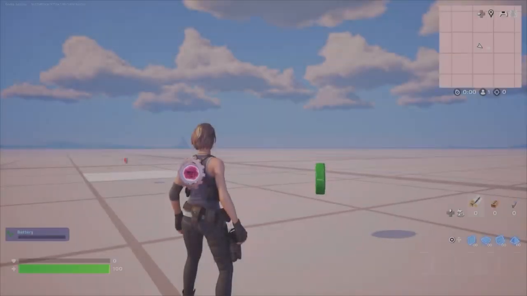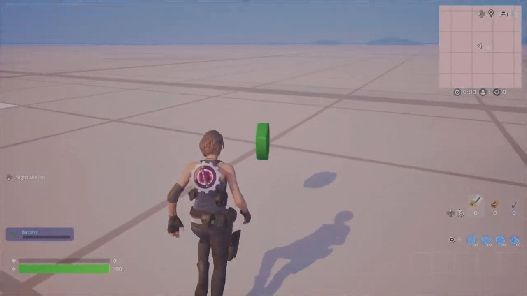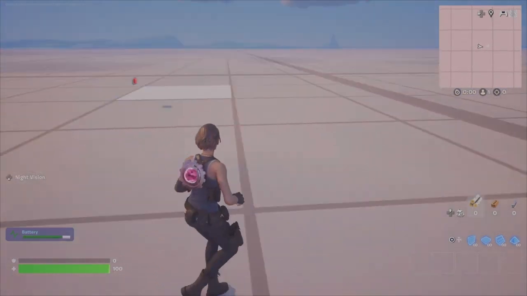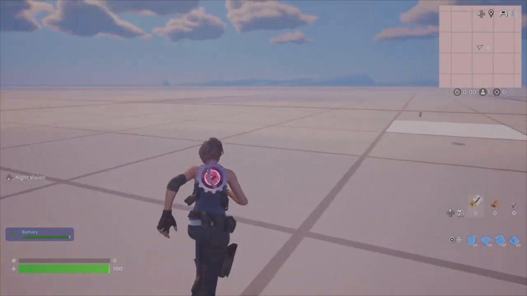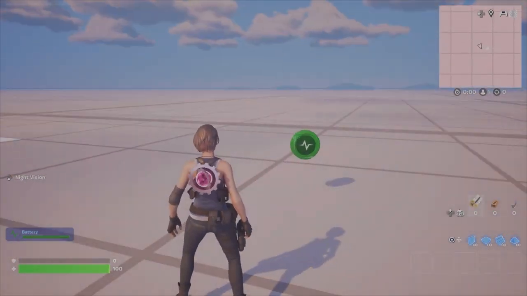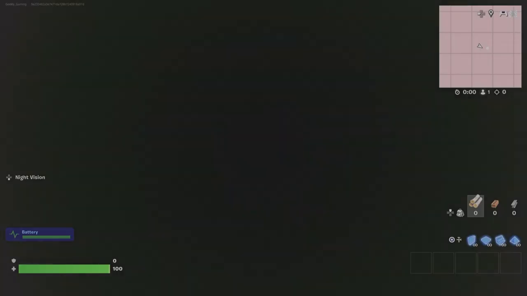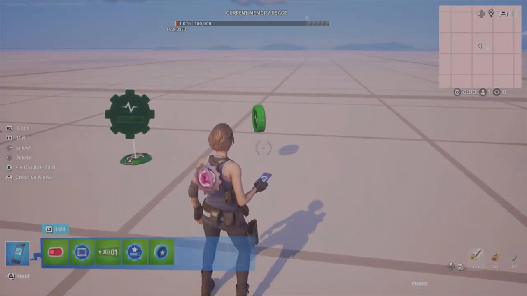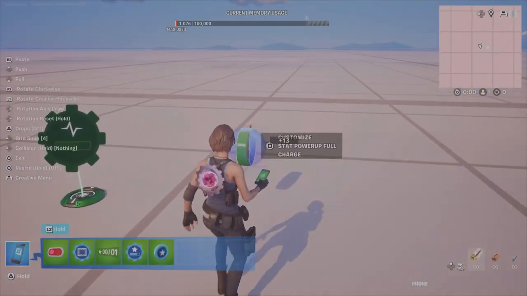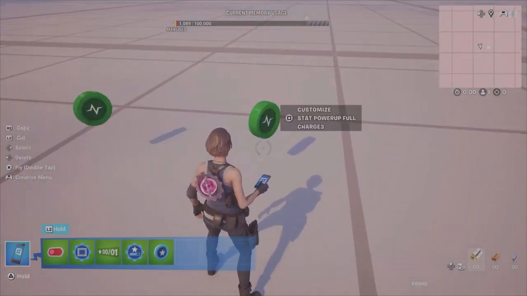There you go. We've got a simple battery meter in the bottom corner, and we can pick up battery to charge it. Now we just need to connect it to something that will drain the battery. Not quite sure how I'm going to do this, but I think I've got an idea.